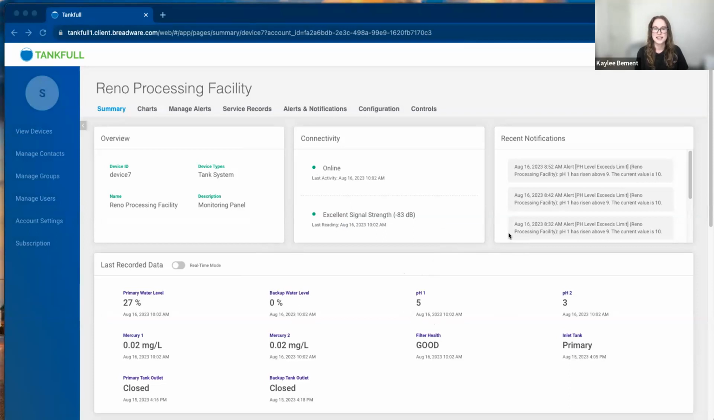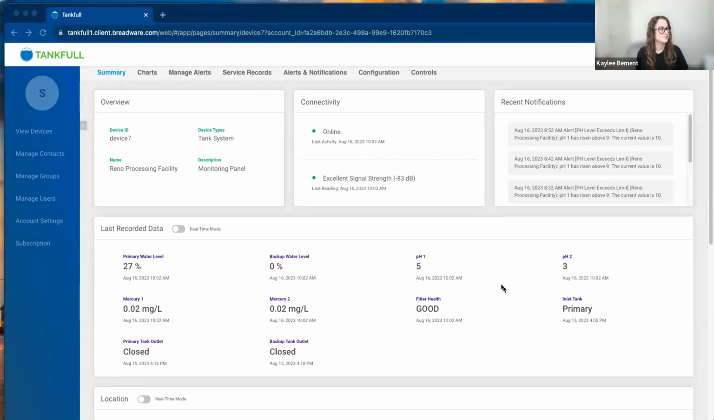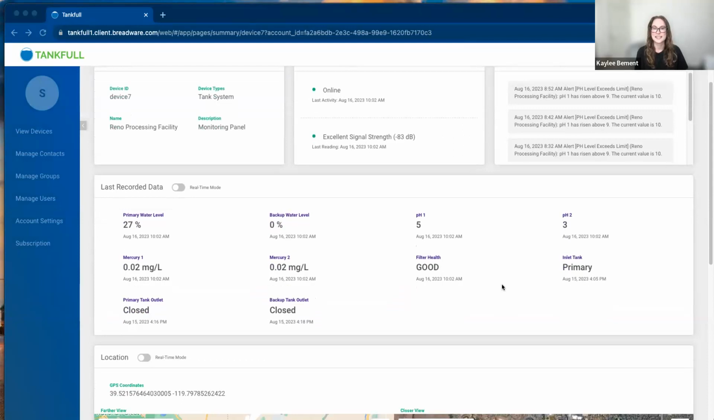Recent notifications has alerts triggered by rules created for this device, which I will walk you through later. Last recorded data has the most recent device data for key values relevant to the tank system, such as the water level and water quality readings. Of course, the values here can be customized to be relevant to any client's application.